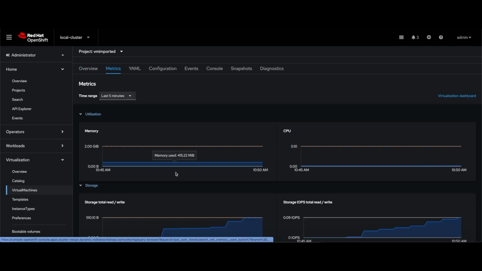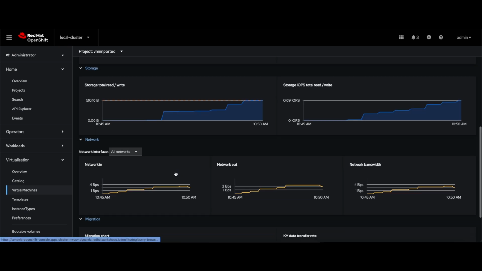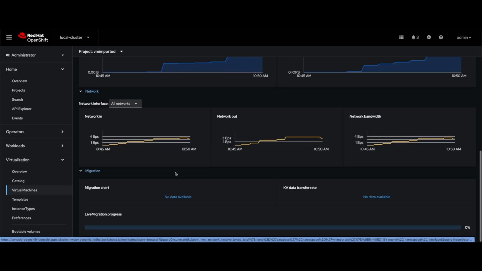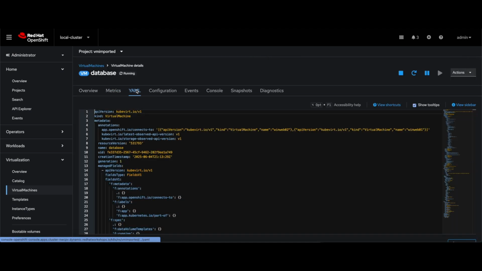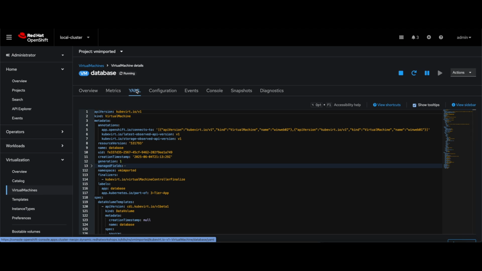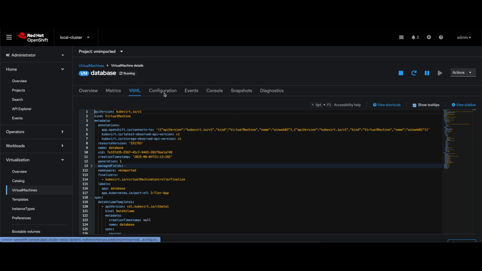We have metrics, so I can see how much CPU, memory, storage, how much performance we're getting from my storage, network input and output, the bandwidth as well, and then anything else that's going on in that environment. If I want to make changes to this virtual machine or some of the configurations, I have the capability to edit it through the YAML configuration here.